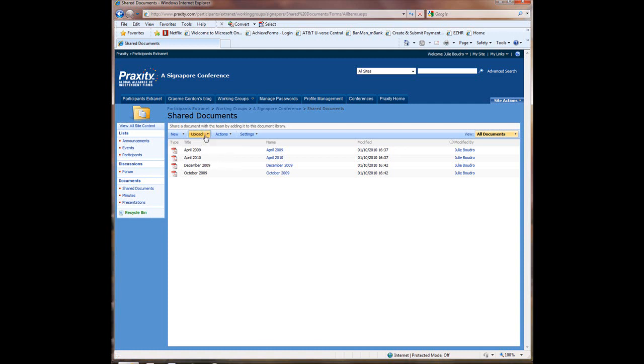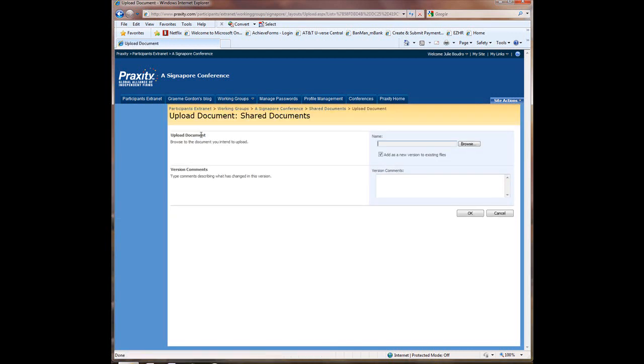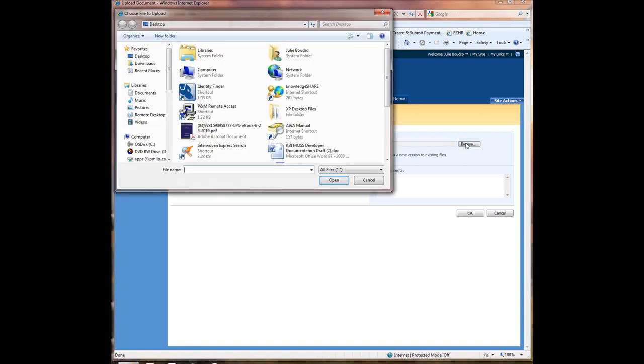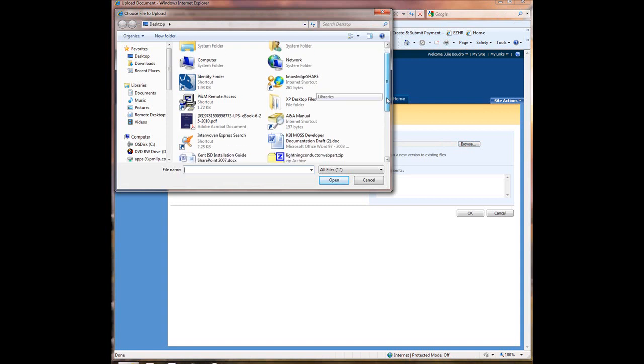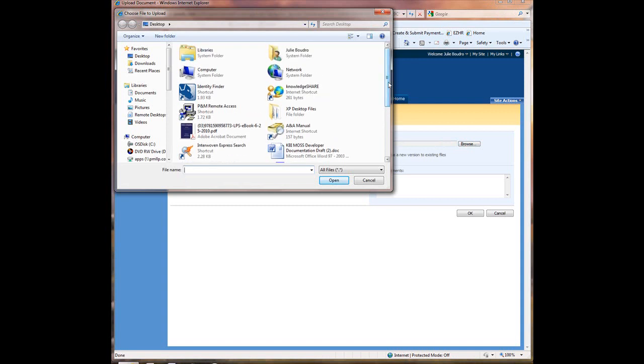We have the upload button here that we are going to click, which will take us to the screen that lets us begin the process of uploading a document. In the upload document section, we just scroll over and click the browse button until we open up our local computer. Here is where you can browse either your C drive or network drives to find the specific file that you wish to add.